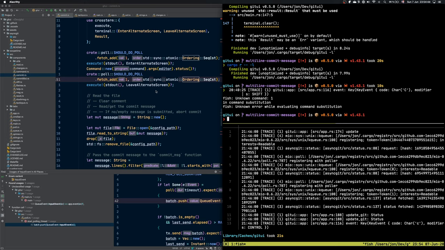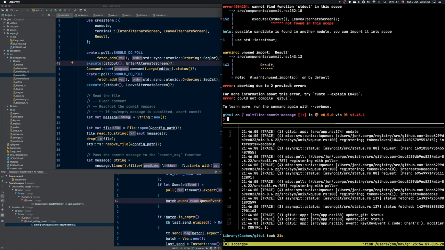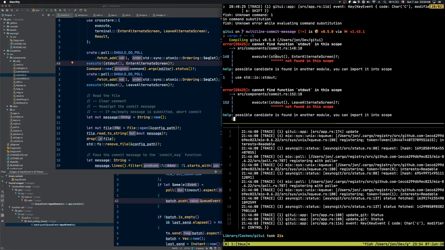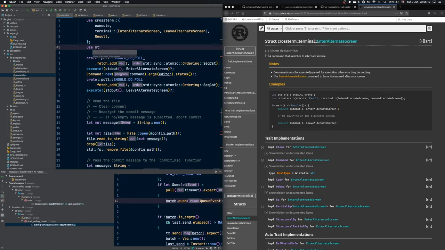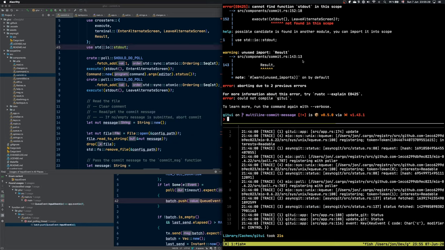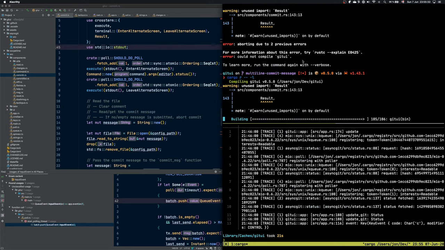The standard out, is that it? Okay, let's just see what happens. Yes, so I'm going to assume that that's the... Yeah, it says right here. That supports write for some reason. Why doesn't it import write? Okay, let's just use std io standard out. Thanks for the tip, hitchhikers.